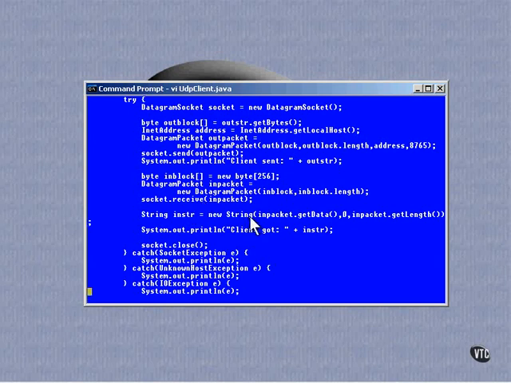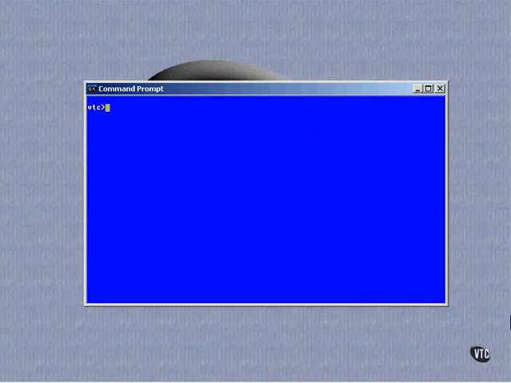When a message does arrive, the array of bytes in the message is converted to a string. That way it can be displayed. Then the socket closes and the program quits. In the next lesson, we will look at the UDP server that works with this client.